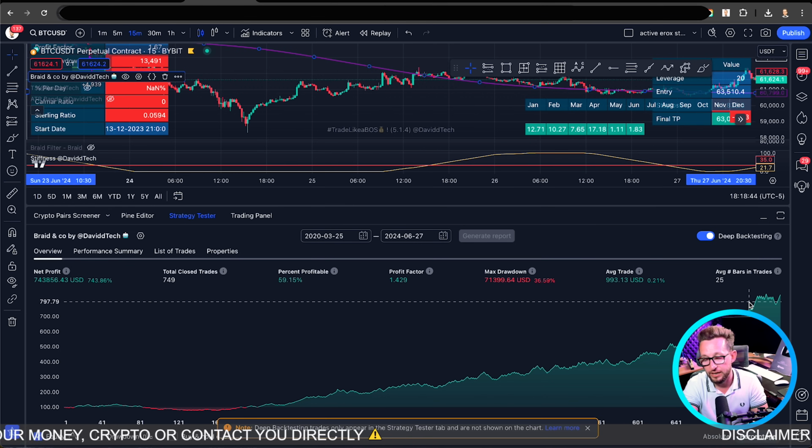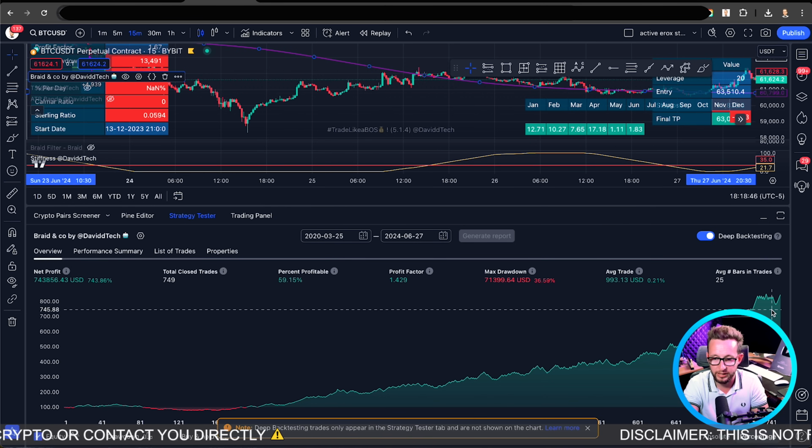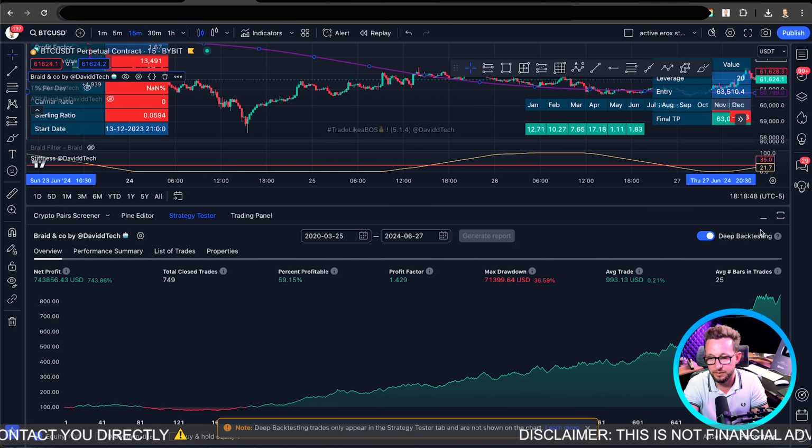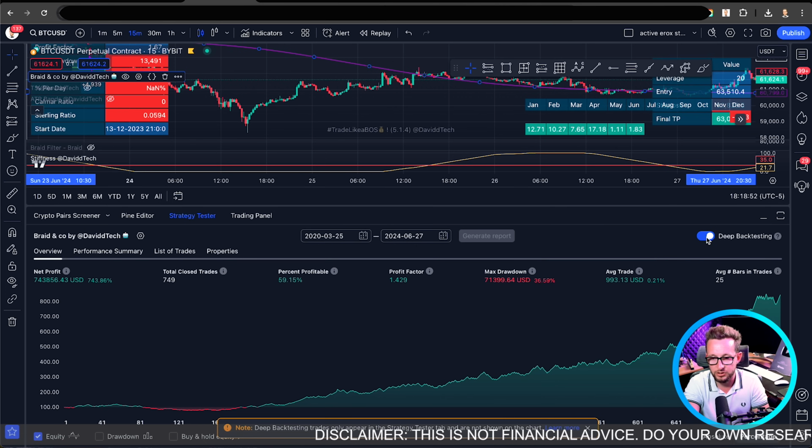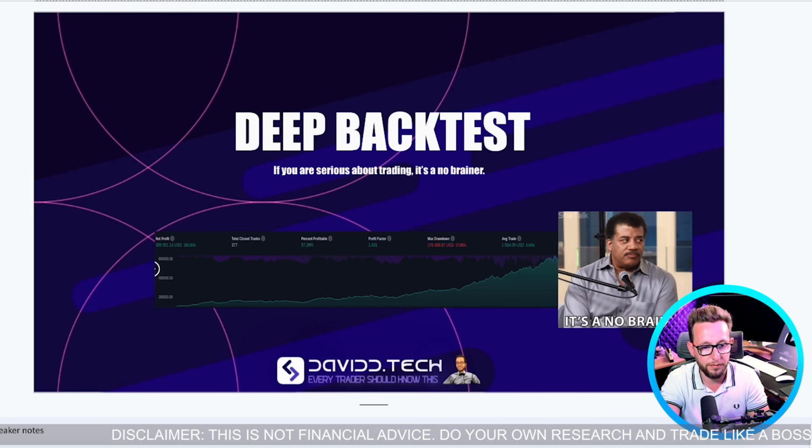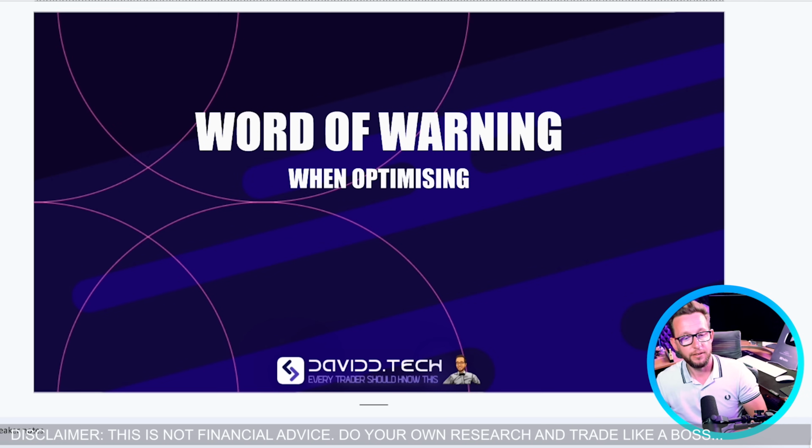So if you can afford it and you're serious about trading, I certainly would invest the money into getting this feature here. It allows you to backtest much further and is a no-brainer for me. So that was a quick overview of the deep backtester.